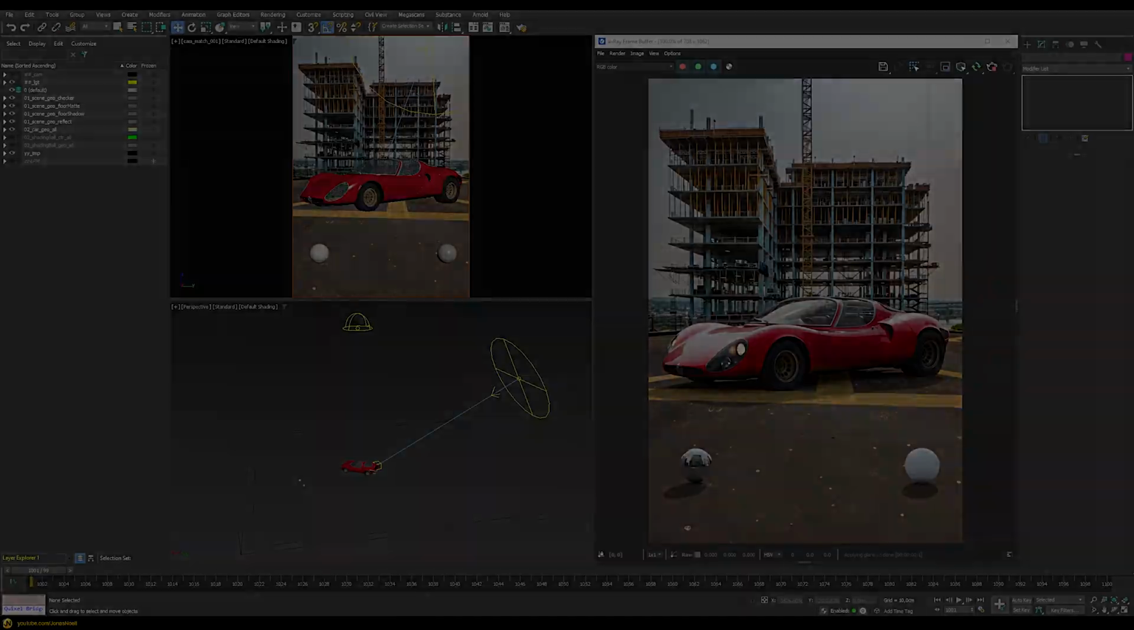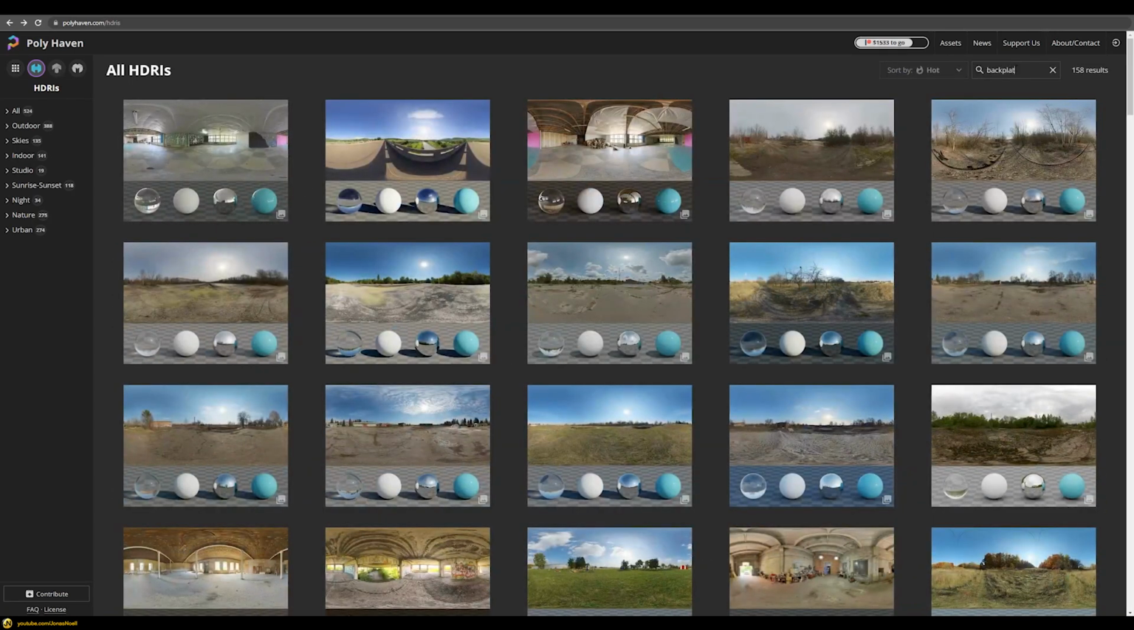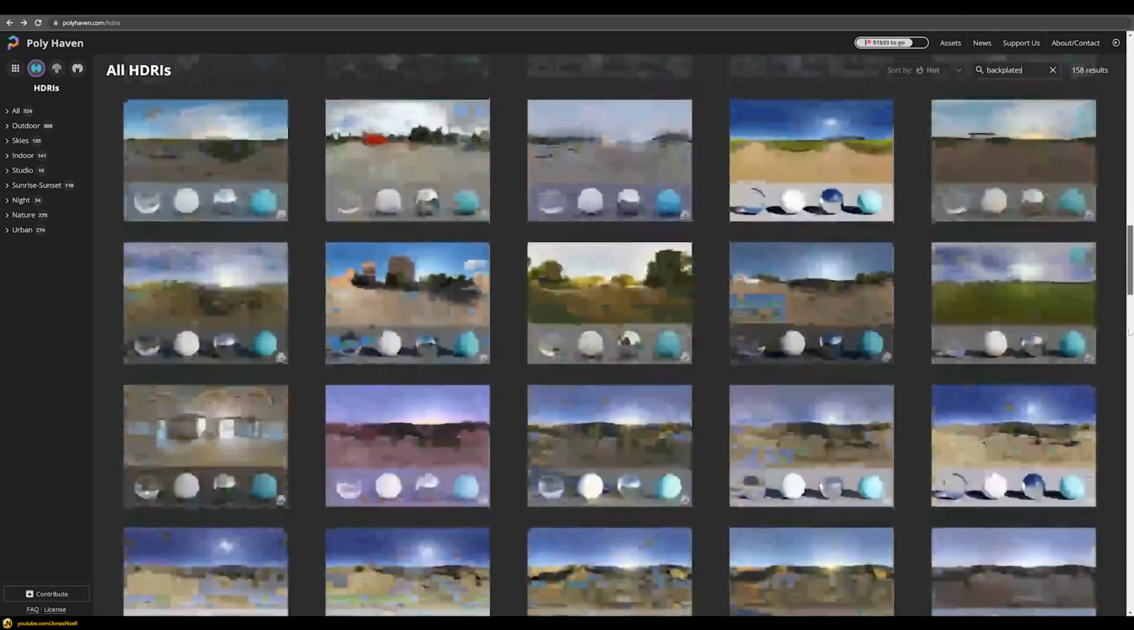Let's first gather some required resources, and for this I'm here on one of my favorite websites, polyhaven.com, where you can find a lot of free HDRIs. What many people don't know is that many of those HDRIs also come together with backplates. So if I enter here the tag backplates, then I will see only HDRIs that have backplates included.